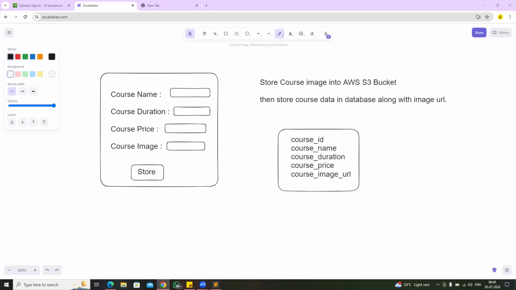Okay. So in which scenario will we use both S3 and a database in your project? Whenever we have a combination of text data and binary data in the application. Suppose I have given you a screen with course information that I want to store in the database: course name, course duration, course price, course image.